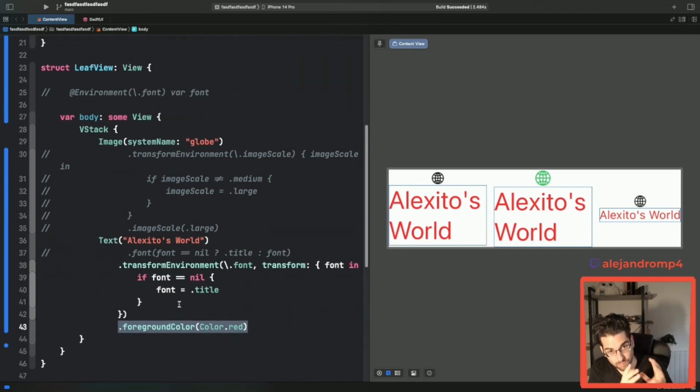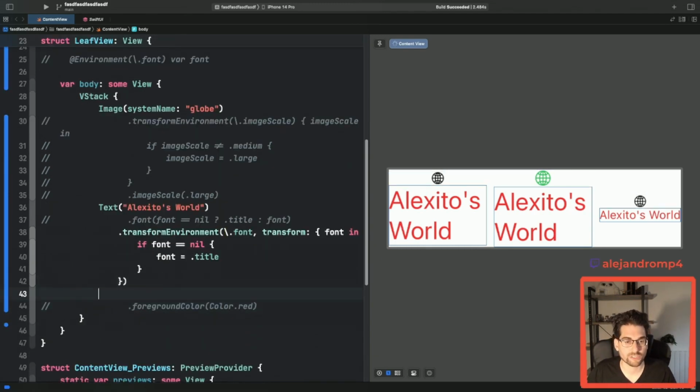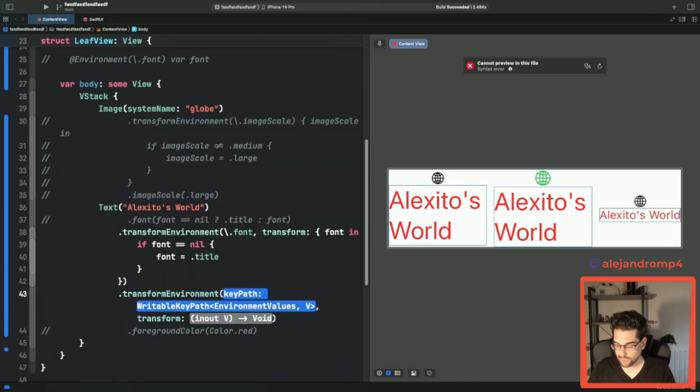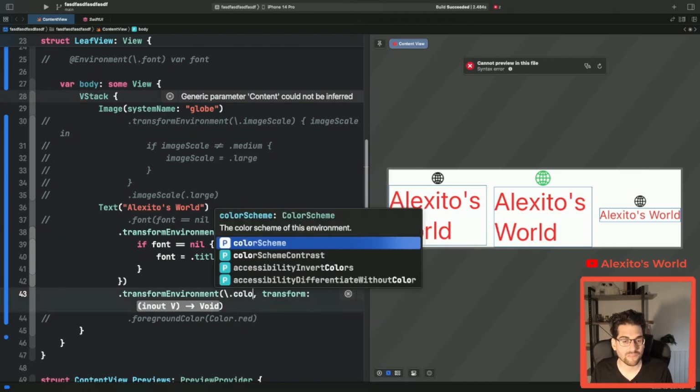Hey parent, do you want a specific color? If so, I'm gonna respect it. If not, I have my logic that checks the state and validation, and I'm gonna use that. That's what we want to do. So again, let's play with this and try to transform the environment again to pick the foreground color. But of course, the foreground color is not part of the public environment. There is nothing about foreground colors or styles or anything like that.